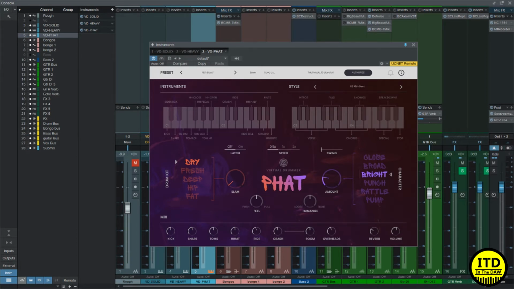Now you can make it halftime, normal speed, or double time. You have swing. You have your humanize, which is loose and tight. You have your amount, which is basically for your six different character selections. At the bottom, you have your mix control, which is for your kick, snare, toms, hi-hats, rides, crashes, room mics, overheads, reverb, and volume output. This is a stereo output, so if you wanted to have every output individually set up and mute the other ones and have different instances, that's not really a problem because this is extremely light on the CPU.